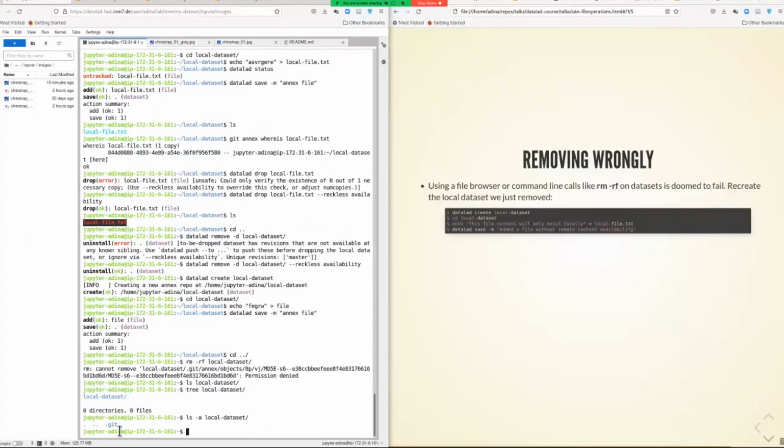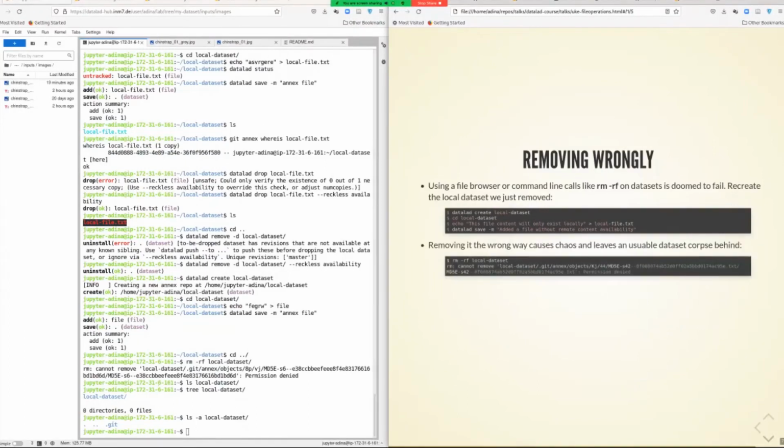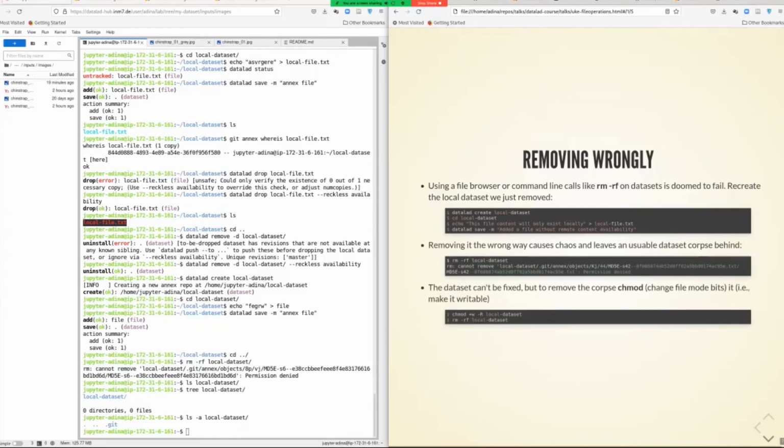There's no way to restore this. It is completely broken. You can't get a version history from it, but it has this weird gibberish thing here that you will not be able to rm -rf in any way. So what you need to do in case you ever happen to rm -rf a dataset accidentally is, and that's for Unix, Windows will not have that problem, so Windows users can just relax.